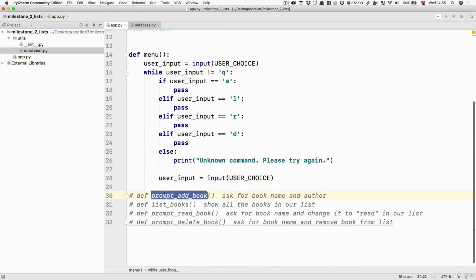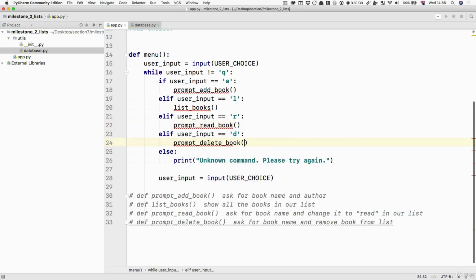I also gave you a few hints of what you could call your functions. So I'm just going to use those names here. So I'm going to call prompt add book, the function that doesn't exist yet, when they type A. We're going to call list books when they type L, prompt read book when they type R, and prompt delete book when they type D.